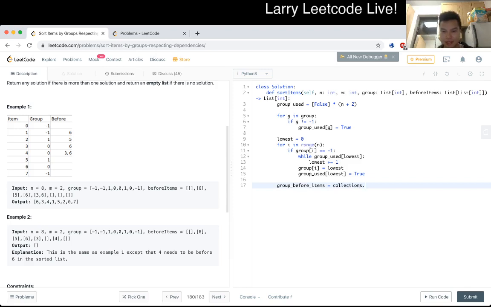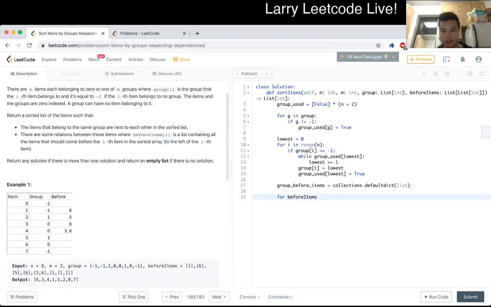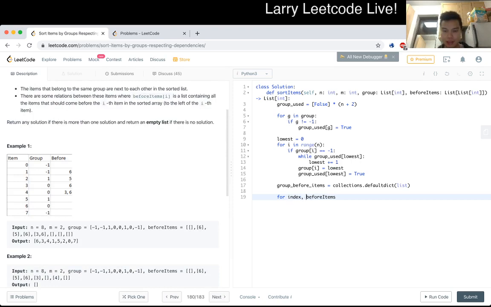Actually, no, let's use default dictionary of a list. And now let's go through the before items. How is this? Is this just each item and okay? So now we need index items in before item.